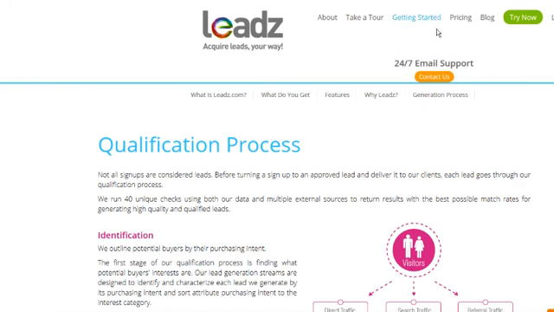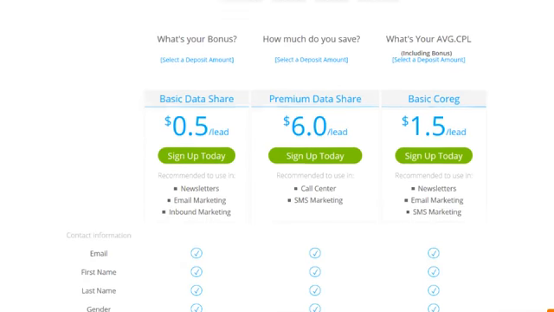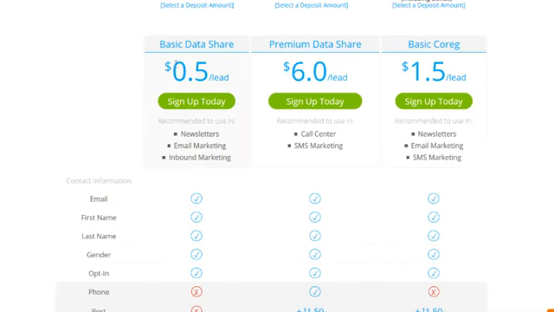But I just wanted to point out that page because it's really cool, and I just want to show you pricing as well. So similar to Opt Intelligence again, Lead Start, as you can see, basic data share, and we need to make sure it's on that, and that's going to be in the next video. But 50 cents per lead, and as you can see, recommended to use in, and of course, email marketing.